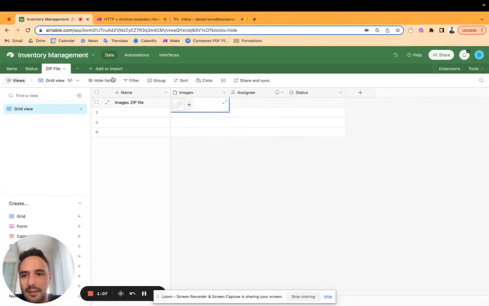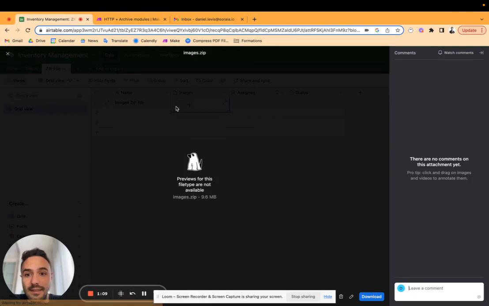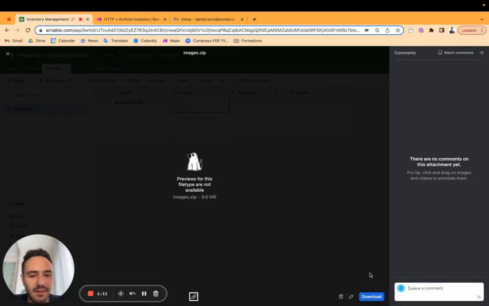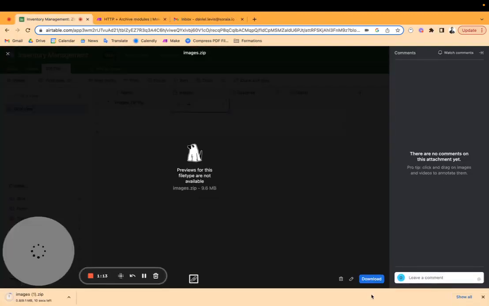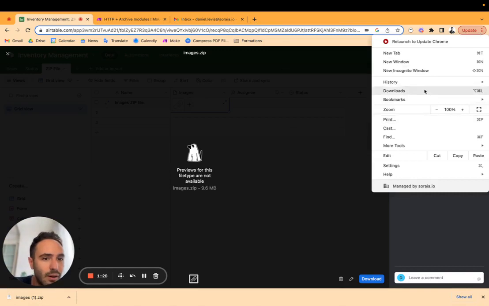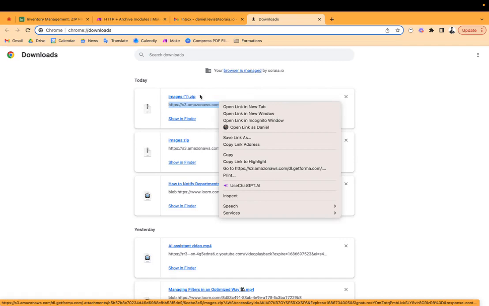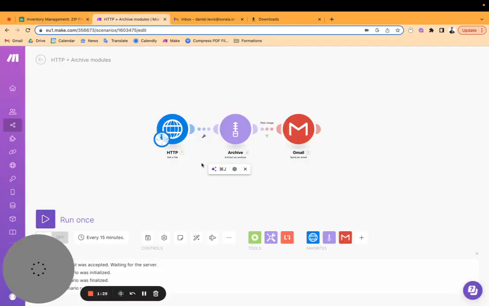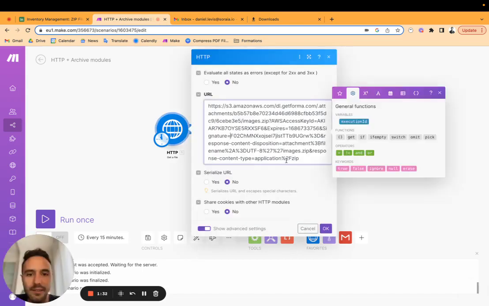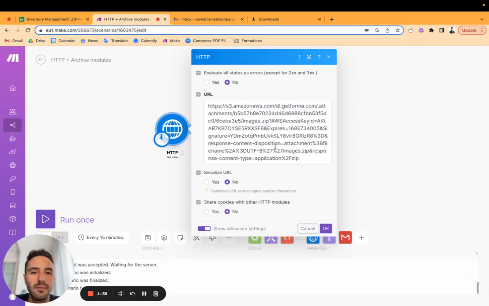So if I go back, how to get this URL? This is a workaround in Airtable. If you download the URL, and then you go to downloads, here you see that you have the images.zip file downloaded. So I can copy the link address, go back to Airtable, and here copy the link. This is going to be different because it was images (1).